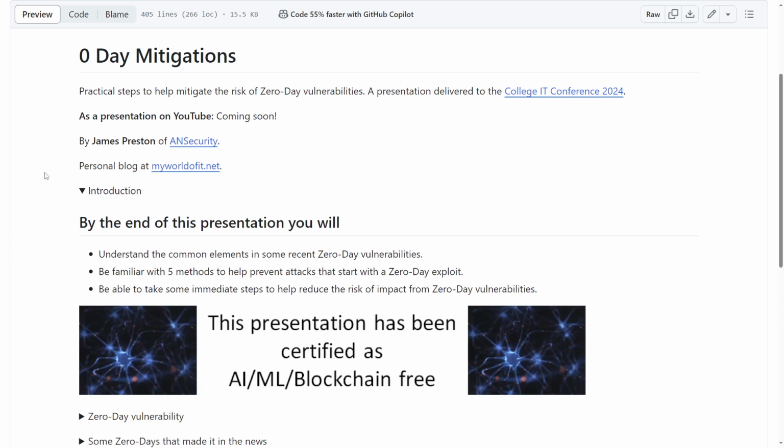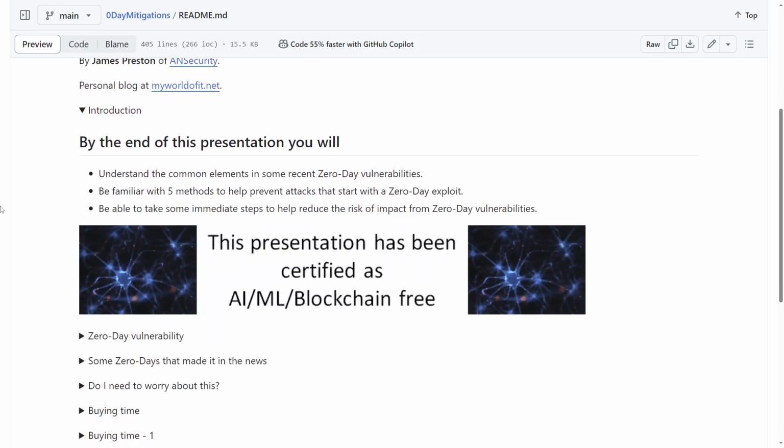So a little bit unique style of presentation today. We don't have PowerPoint. We have the marvelous world of this GitHub repo. And the notion of this presentation is by the end, you're going to know a little bit how to defend yourself from zero-day vulnerabilities. I have 5 particular ways to do this. It's not 5 exclusive ways. There are more ways to defend yourself from zero-day vulnerabilities than just these 5.